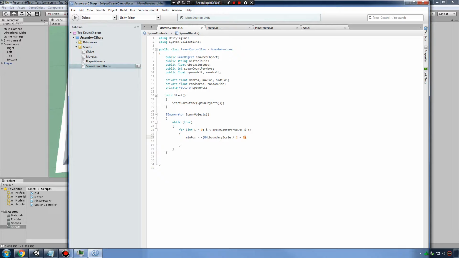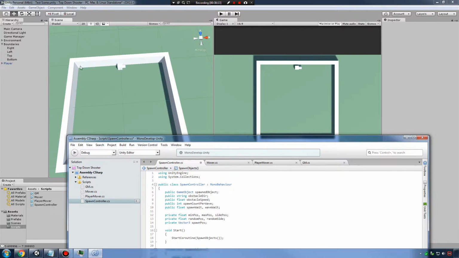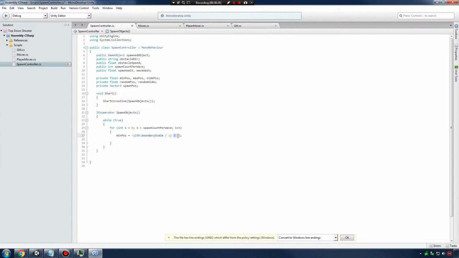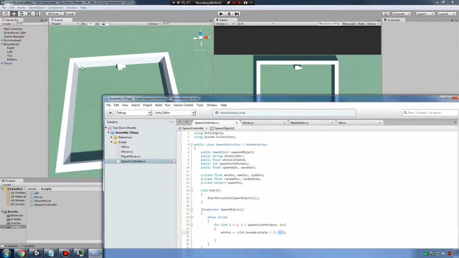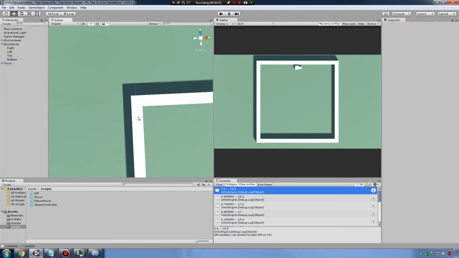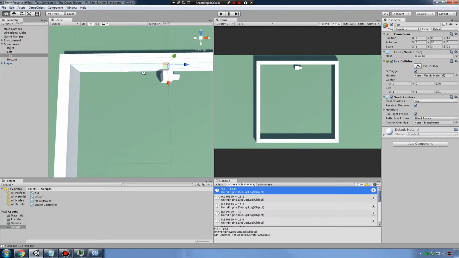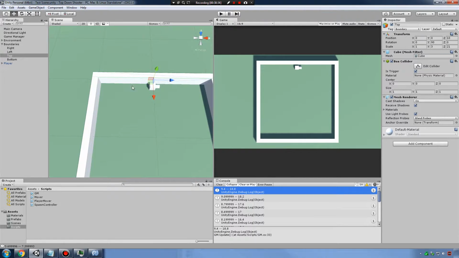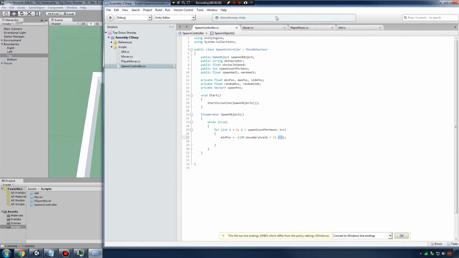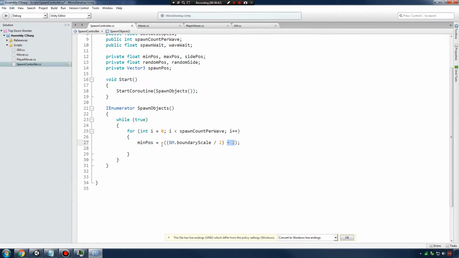And actually, I'm going to use parentheses to clearly define what we're trying to do here. So in this inner parentheses, we're going to halve my boundary scale. That'll give me just the measurement of half of my top wall right here from 0 to negative 10. And then we're going to subtract 1 from that value to give us that buffer so we're not spawning within our wall right here. This buffer will account for that. And then since my minimum positional value kind of exists in the negatives right here, I'm just going to make this whole equation negative. All right, so negative.